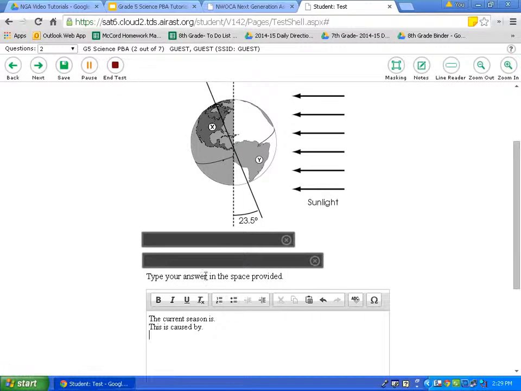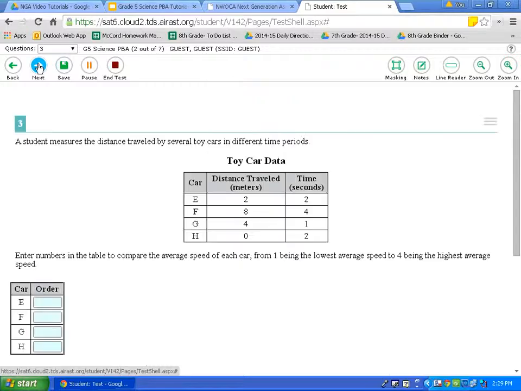So I have answered this question fully, and I will move on to the next one. Before I do that, I want to lock my answers in. So I will click save. And this saves all of my answers up until this point. Let's move on to question number 3 and see what type of question this is.